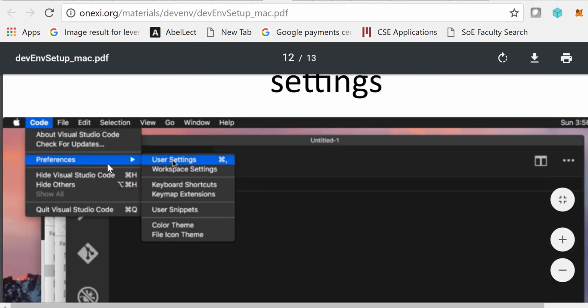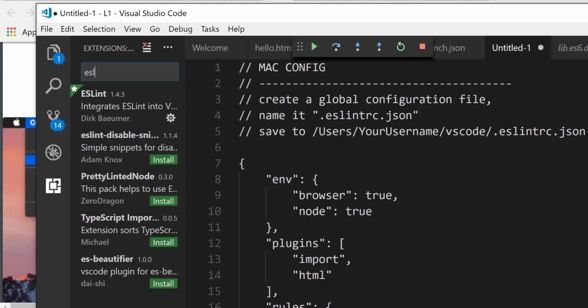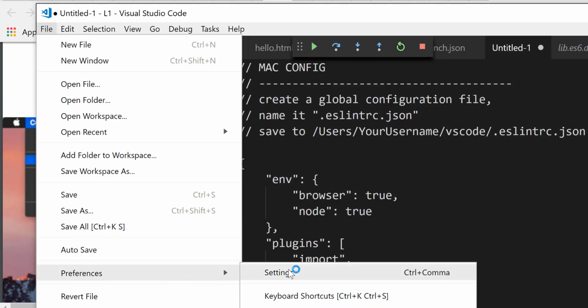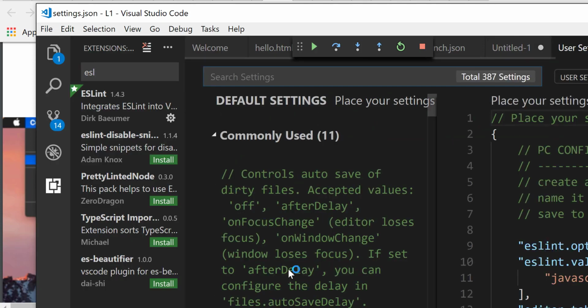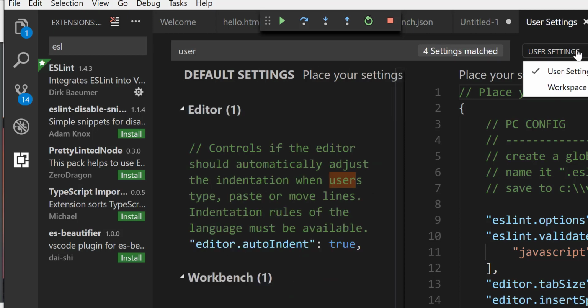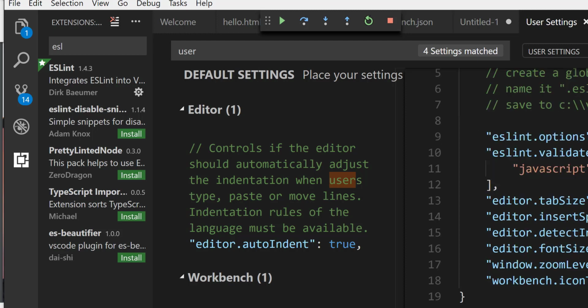Okay, so then when we've done that, we need to go to the preferences and user settings. Depending on which one you've got, it'll have changed slightly. So file here, preferences, there's not user settings but just settings. Okay, you'll see here user settings, here user settings. Okay, and then you put into that the rest of the file, and it should look exactly like this.